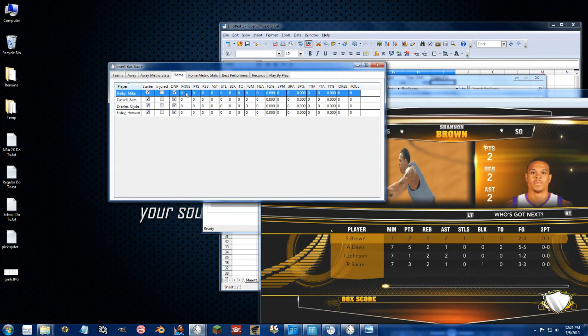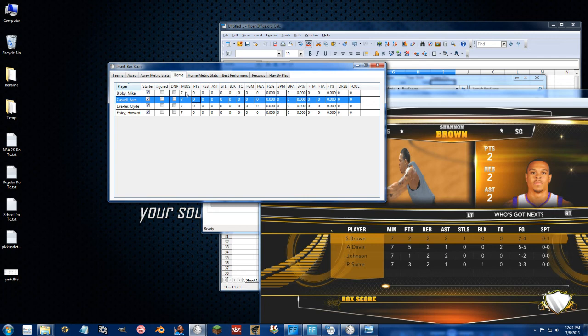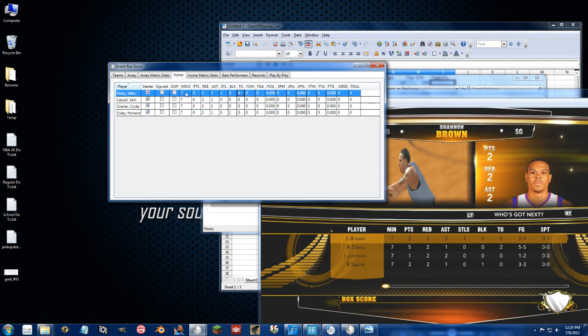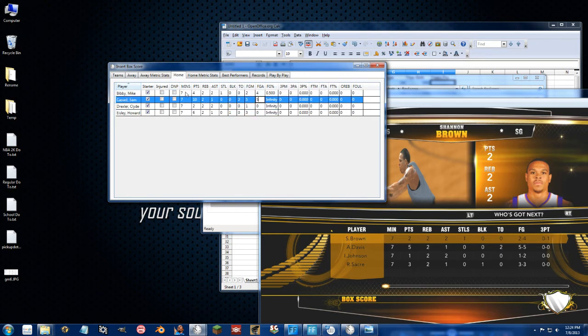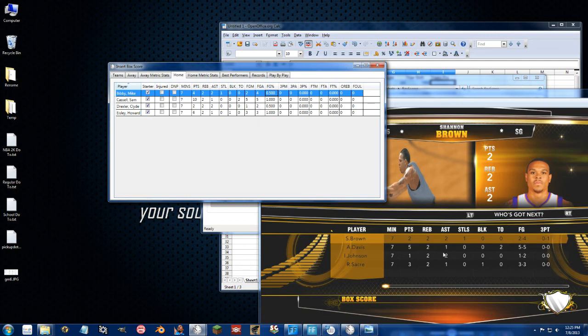and I go to minutes played, 7-7-7-7-7. Skip the points column, and then 2 2 2 2 2 1 2 1 1. Skip all that. 1 block, 2 turnovers, field goals made. 2 5 1 3 4 5 2 3. That's it. So all I did was just transfer this information right here up to this.